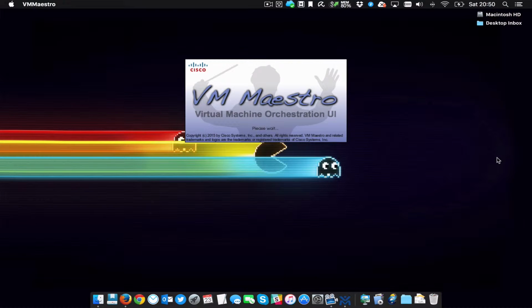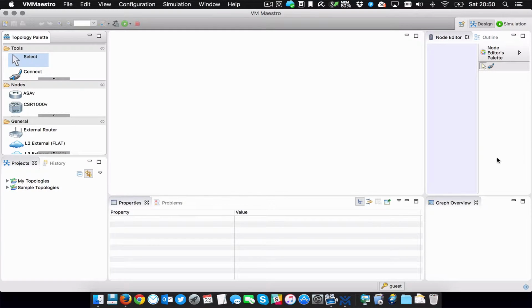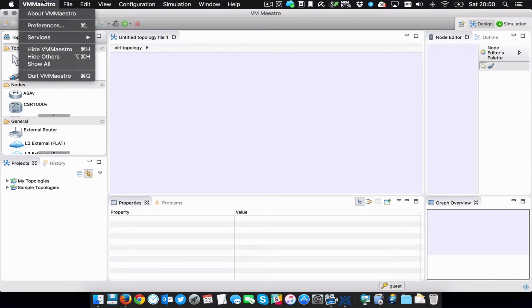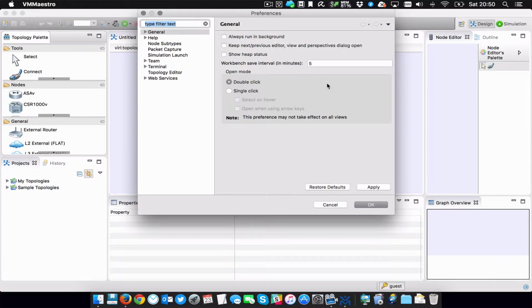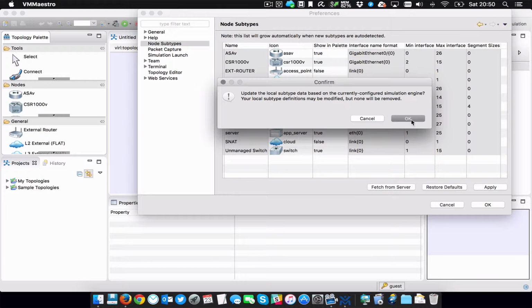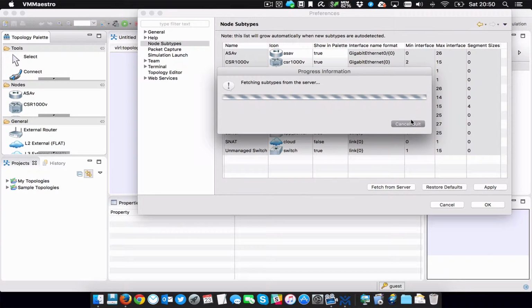I installed the VIRL yesterday, not really done anything with it yet, and I understand that one of the first things I should do is update the list of node types that I have. This is the list currently, and I believe that if you connect to the VIRL server itself, you can get a bunch more. So node subtypes, this is what I have, as shown on the left there. And I believe I can fetch from server. This should give me an updated list from the server itself.